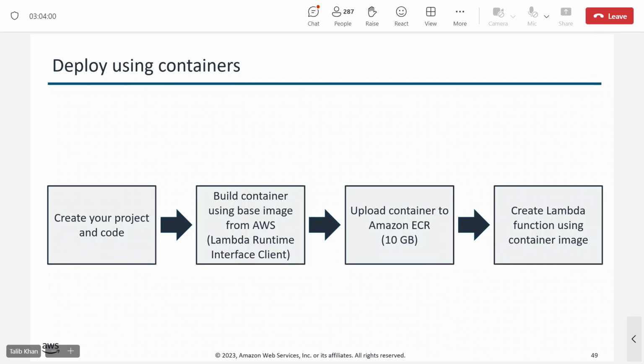Next thing is how to deploy using containers. You create your project and code, then you build a container image on the basis of your code. Then you upload that image to a registry like ECR. ECR is basically the Elastic Container Registry. We put that image in ECR, and on the basis of that image, we create a Lambda function using a container image. So first you have your code, you give your code to the builder container, the builder container gives that image to ECR, and ECR is used to create a Lambda function using that container image.